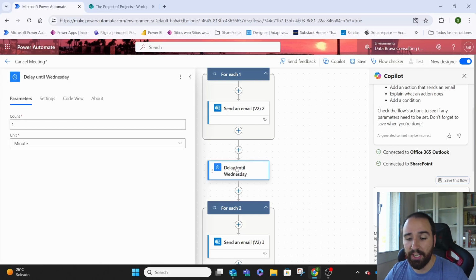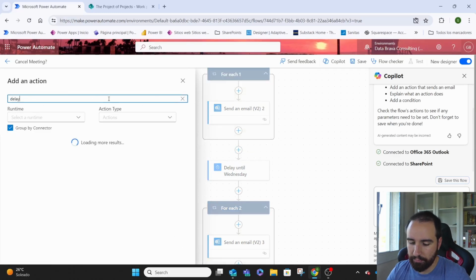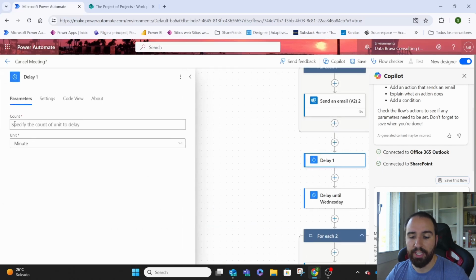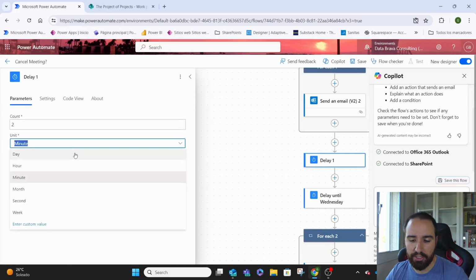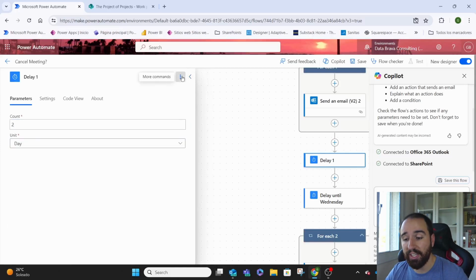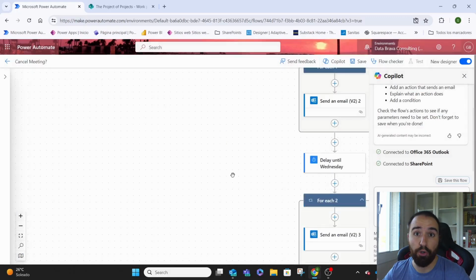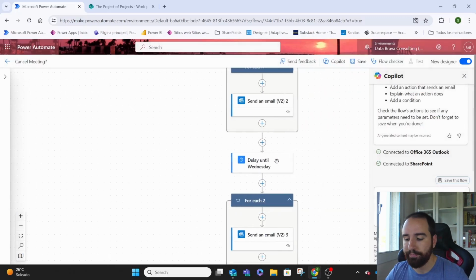How do we do this delay? We're going to look for an action that is basically Delay. And it's going to tell us, hey, how much you want to wait and what's the time unit you need. In our case, we're going to wait X amount of days, let's say 2 days, and we just select it like this. I'm going to remove it right now because the one that I have is in minutes, basically, so I can test the whole process to know that it's working.